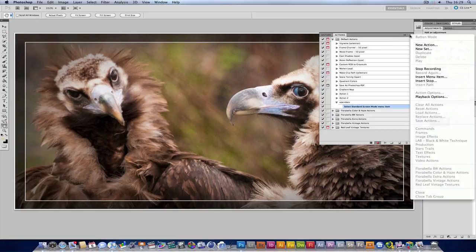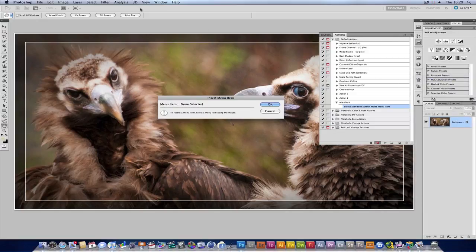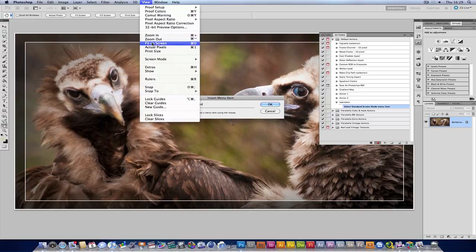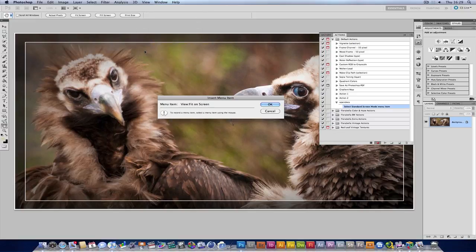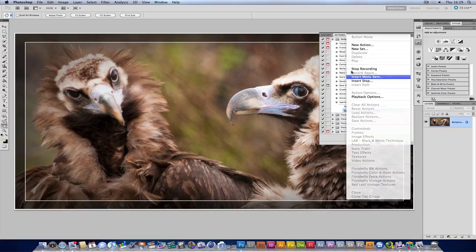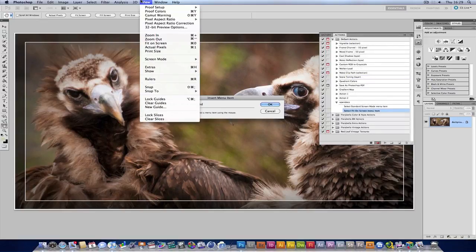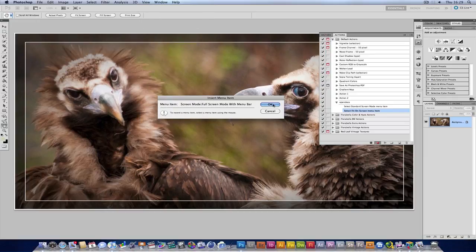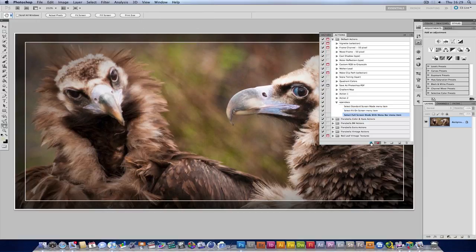I'm then going to do another Insert Menu Item, and this is going to be View, Fit on Screen. I'm going to click OK, and now I'm going to do another menu item. Now we're going to change it back to View, Screen Mode, Full Screen Mode with Menu Bar, OK, and that's our action. Stop.